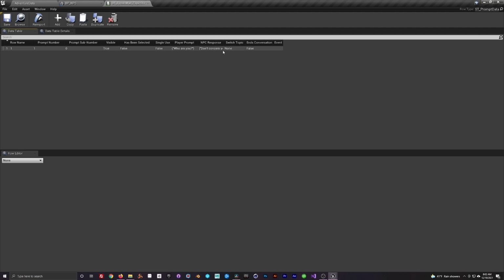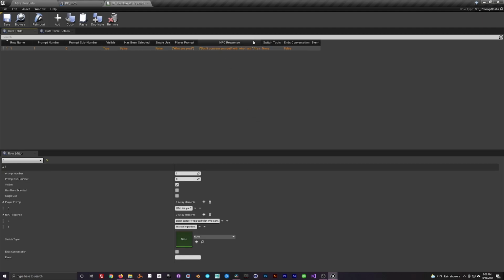Cool. So now if I drag this tab out a little bit, you can see it's 2 lines here separated by a comma, but both of them are surrounded by quotation marks. Next, we can look at the switch topic section. We're not going to switch a topic with this, and it's not going to end the conversation, and there's not going to be any special events. Cool. We have 1 prompt now, but let's add some more.